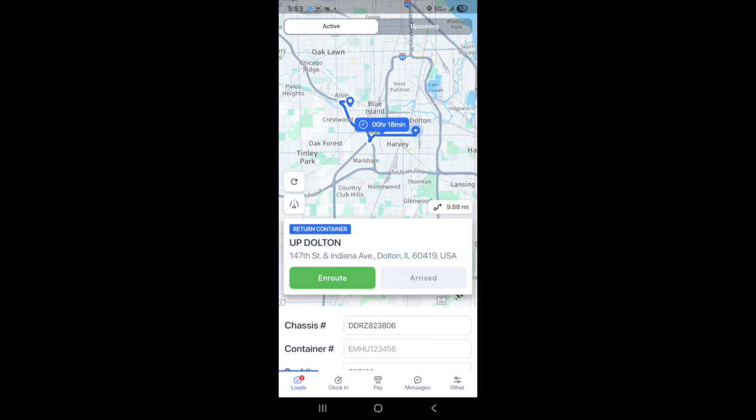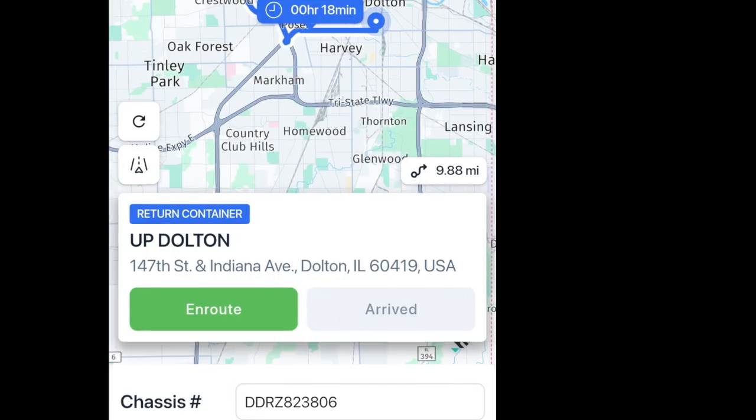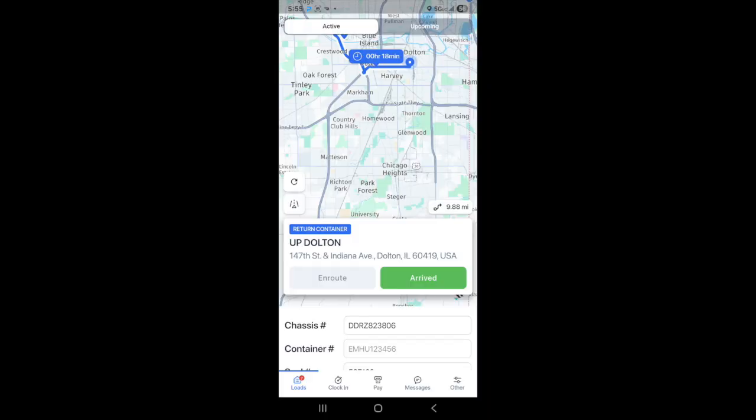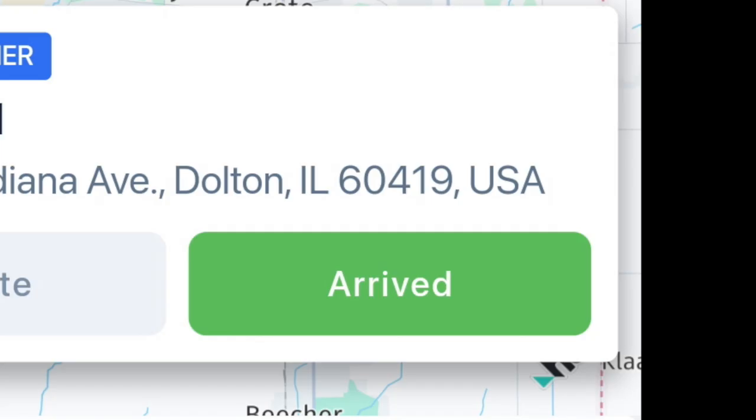Once done at RJW, if we leave the receiver, it will automatically put you en route to the ramp. You do not need to click en route, although you may. Once you arrive and ingate the container, you will click Arrived again, in this case at UP Dalton.